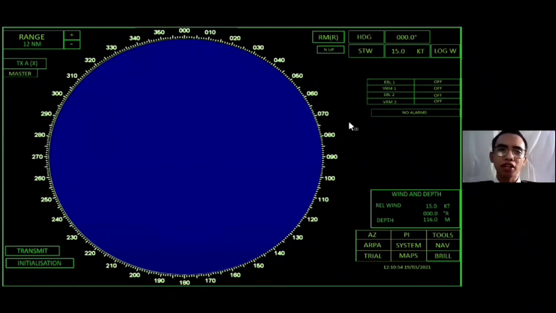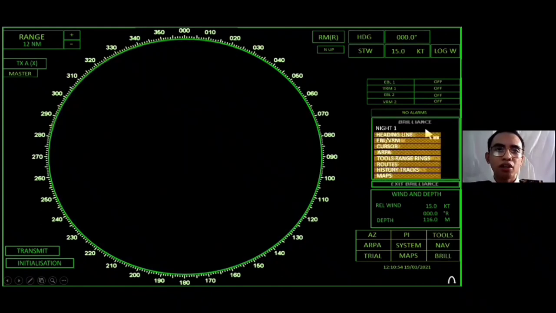Brilliance is located at the right bottom corner below nav. Left click brilliance to see the drop down option. In the drop down option, you can see day, night 1, night 2, night 3. Please select day. This is the appearance of day. Left click to see night 1. And this is the appearance of night 1.